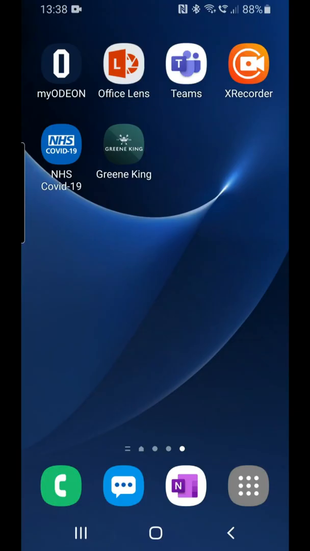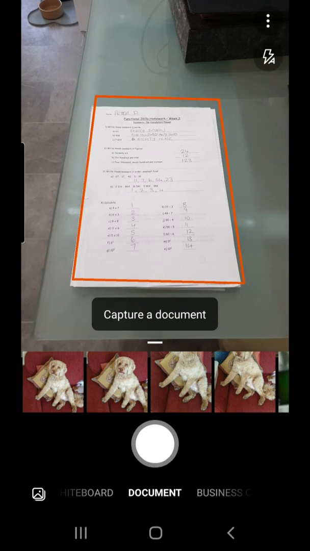Once the app is installed on your mobile device, just select the app and open the camera for the device. Point the camera at the piece of paper you want to take an image of, and then press the big white button to take the photo that will encompass your document.